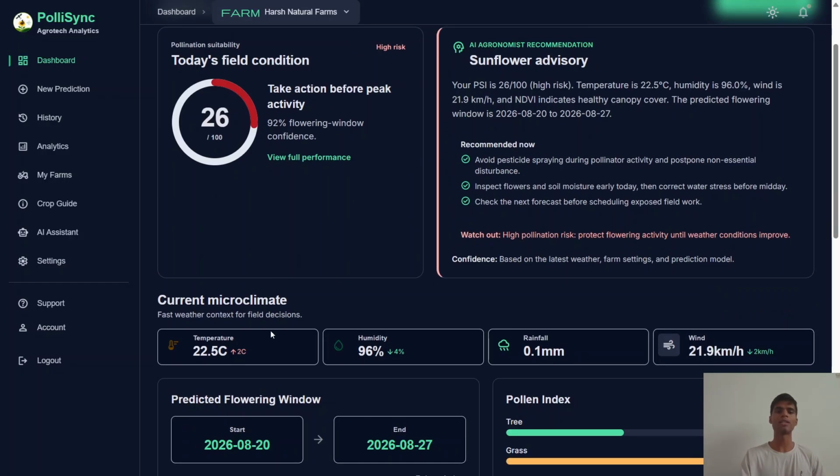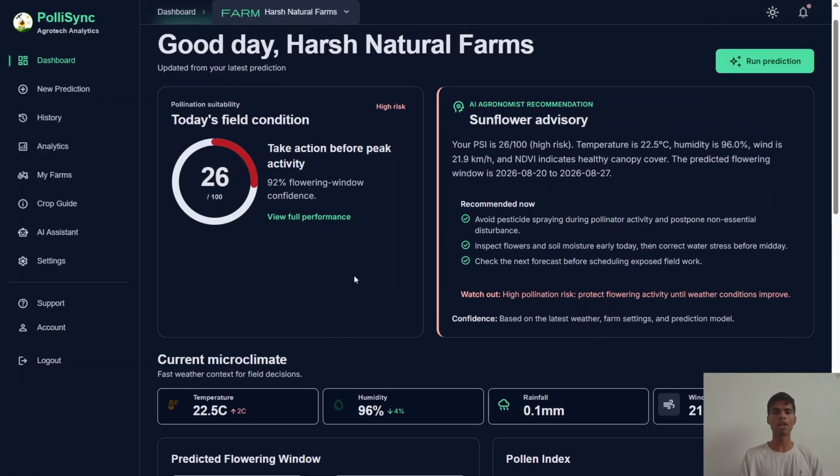Below all this, you can see the current microclimate cards showing temperature, humidity, rainfall, and wind data in real time. But this data on its own does not provide much information to the farmer. So that's where our AI agronomist recommendation system kicks in. It is our personalized AI assistant powered by Gemini, which suggests the best practices for crops based on our farm's current environmental conditions. Instead of just showing numbers on the screen, it explains the reason behind those numbers, helping the farmer understand the data in a better way and act upon it.